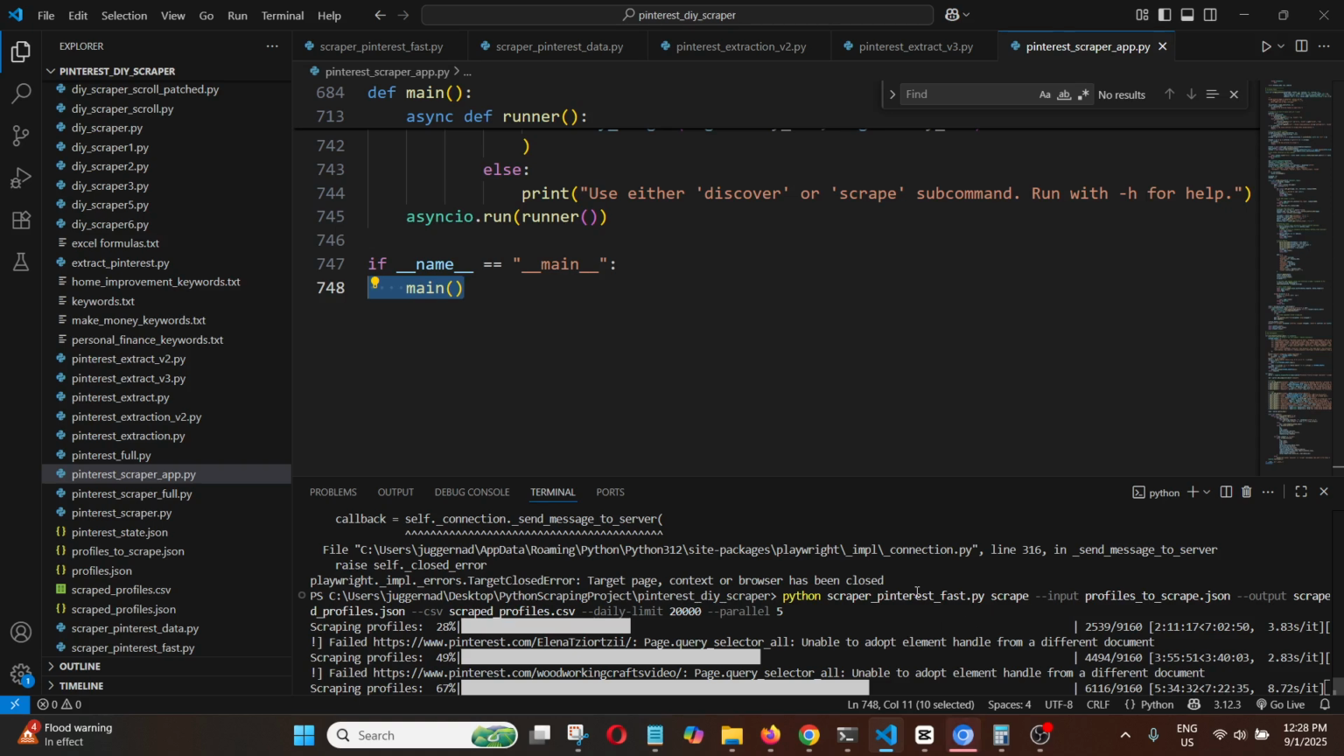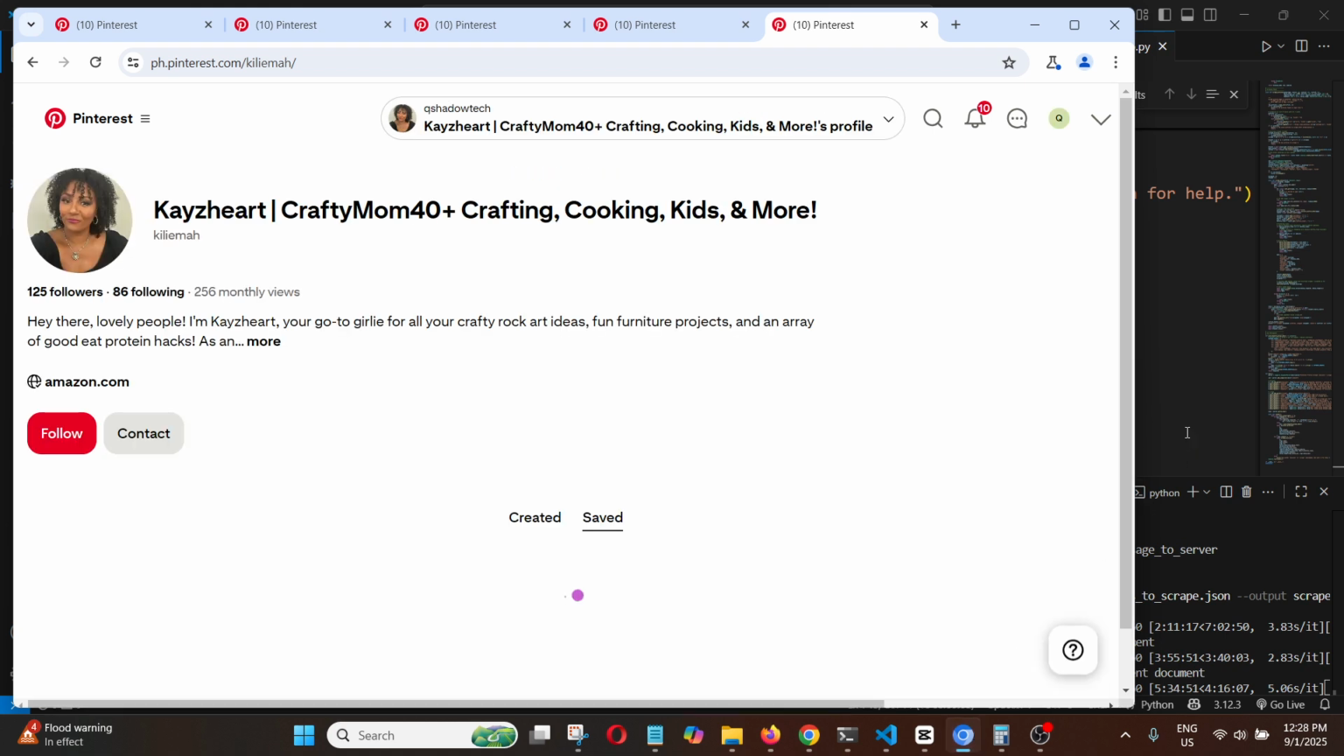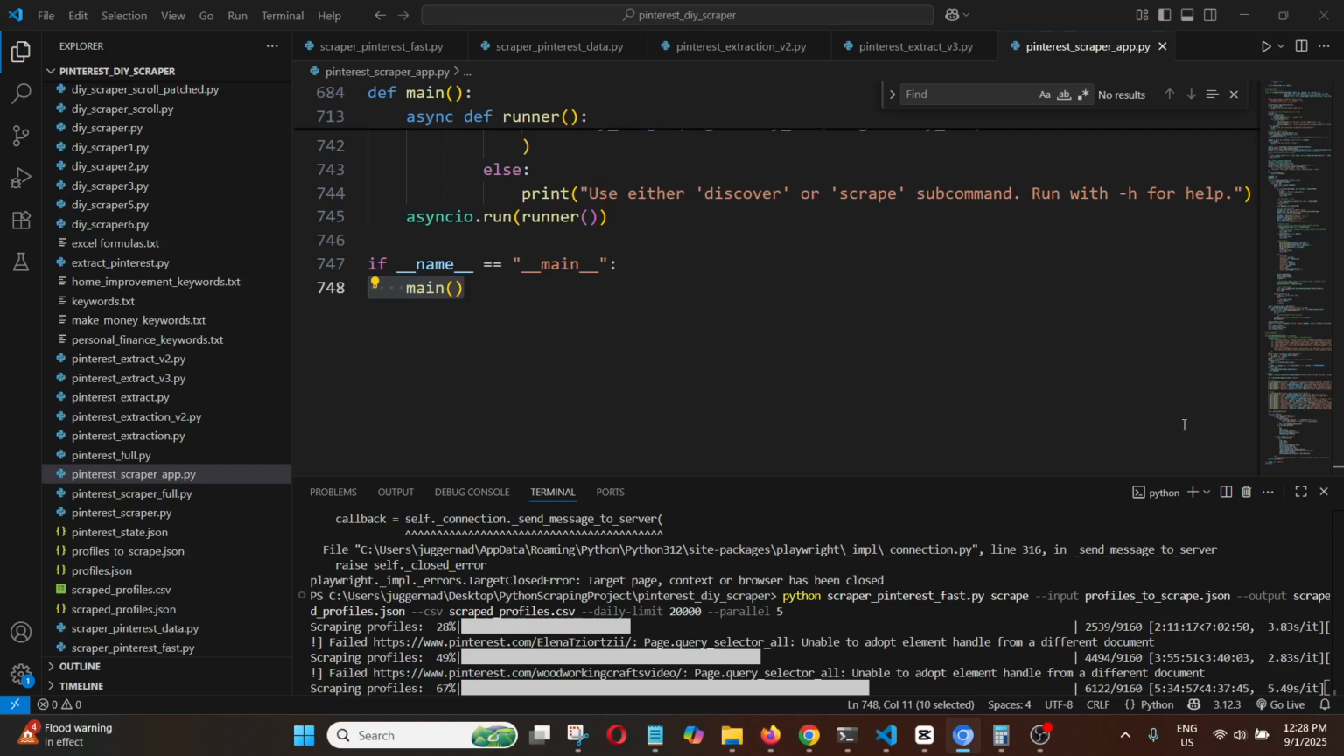I have two programs on this, or two codes. One is for discovery: to discover the profiles on Pinterest and get their profile URLs, and then get the data from those profiles using a different code. As you can see on my screen, it's scraping right now. I have numerous codes here that I created.